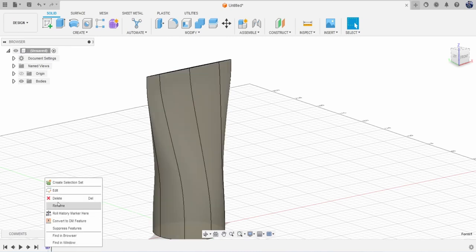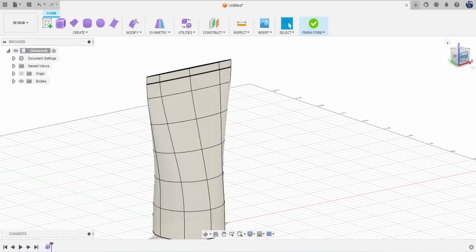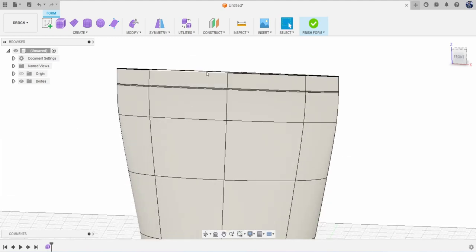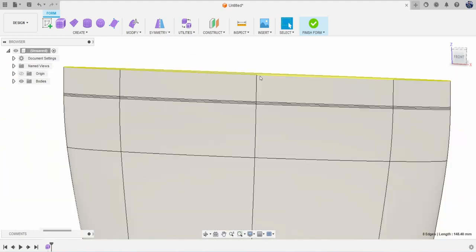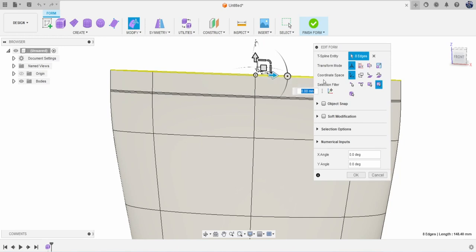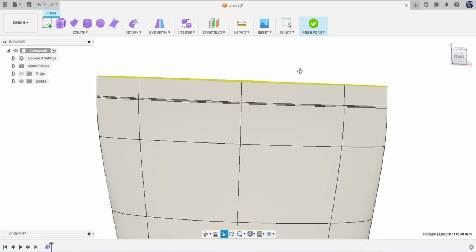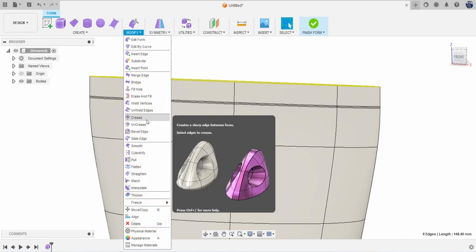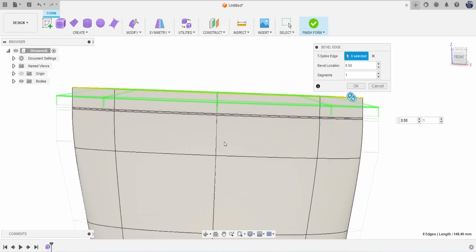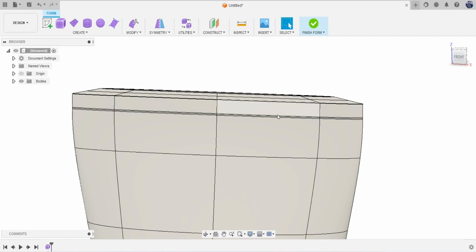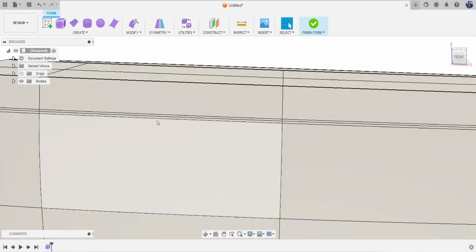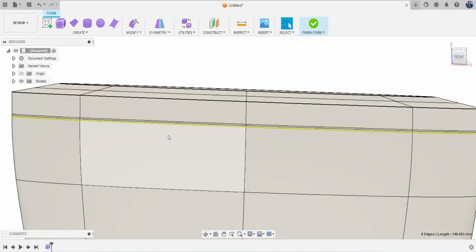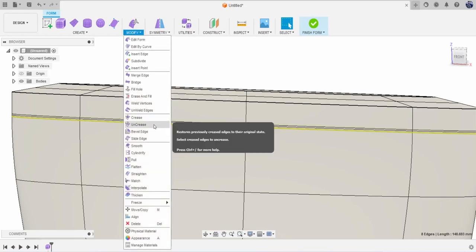So let's go back to edit that form. I am going to come in, double click on that edge, edit form, modify and bevel. Again, I'm going to bring that up a little bit, like that. And then what I'm probably going to do is bevel this one more time. Let's modify, bevel edge.